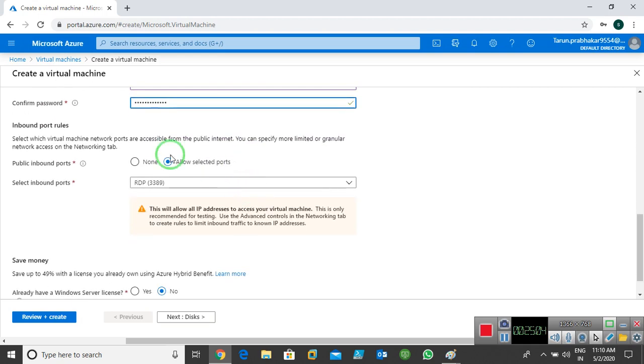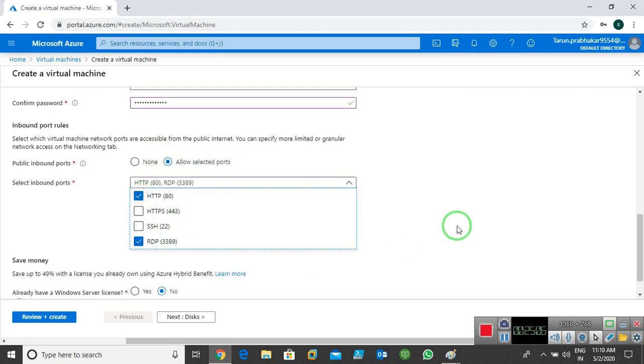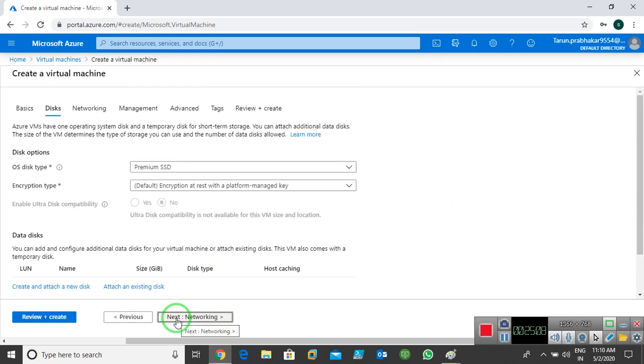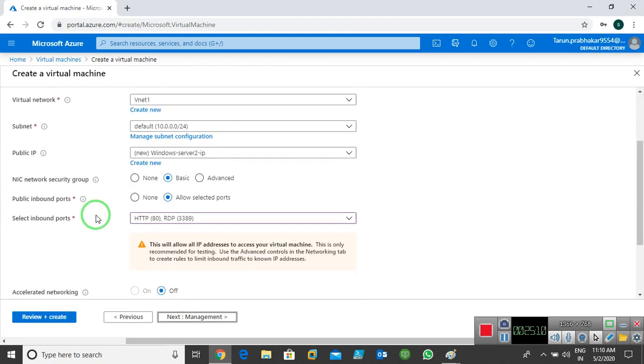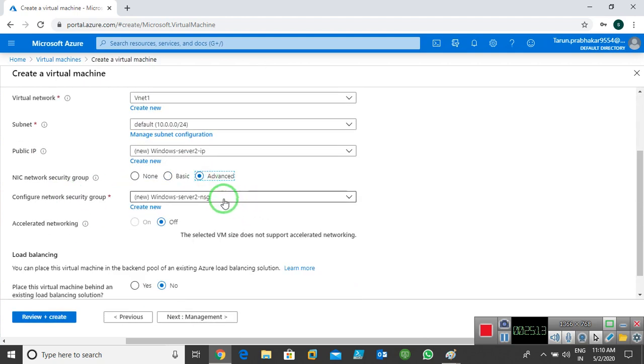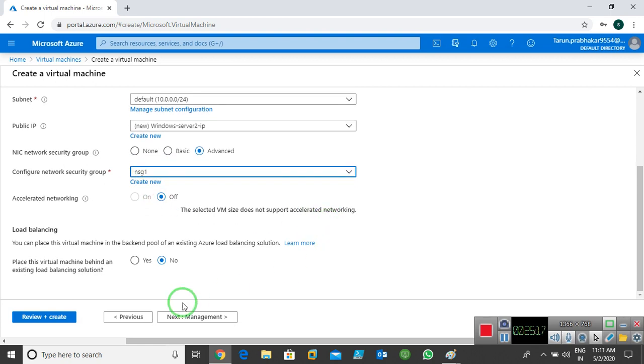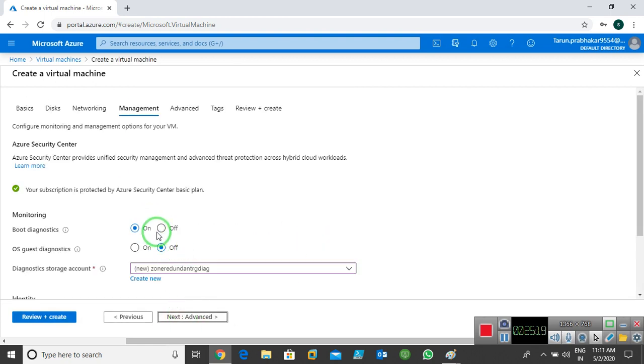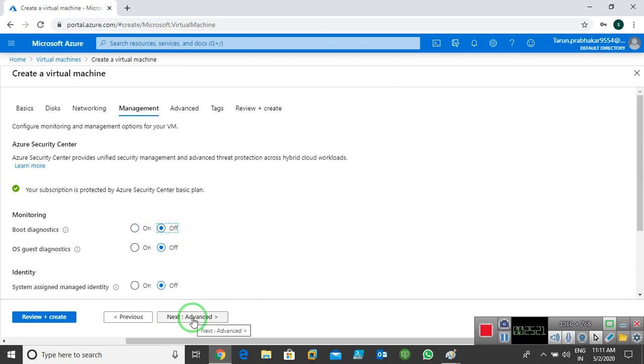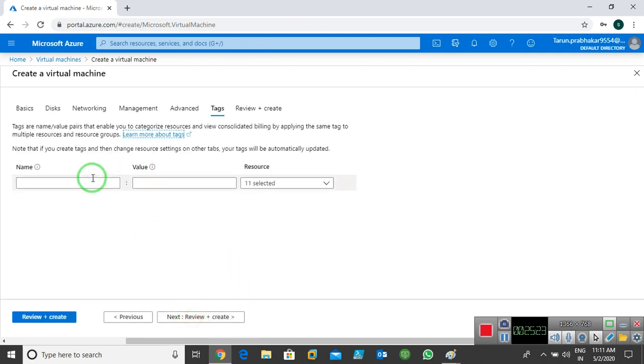Okay, fine. Now I'll allow HTTP and RDP, both the ports. Click on next. Click on next again. In NSG, what I need to do is click on advanced. I need to give my NSG which I've already created, NSG1. Okay, NSG group. Click on next. I don't want any management services. Advanced tag. Need to give the tag name. Then for Windows.